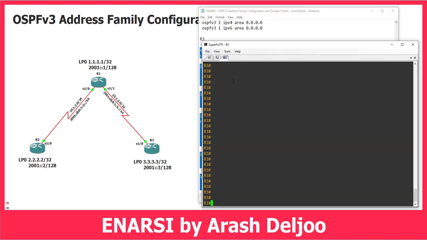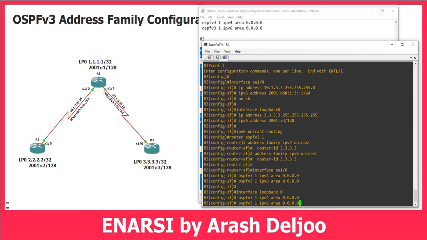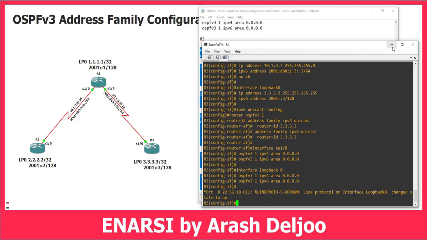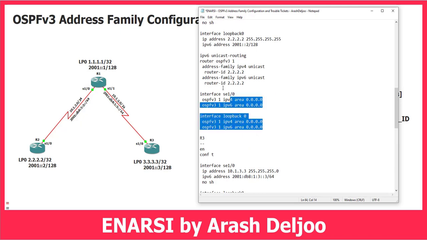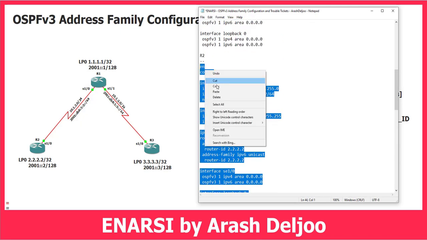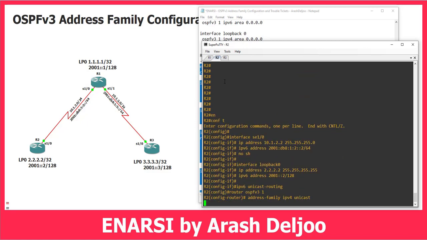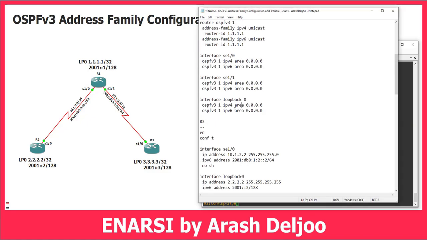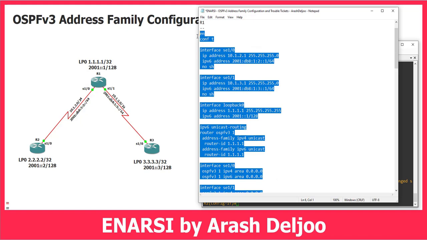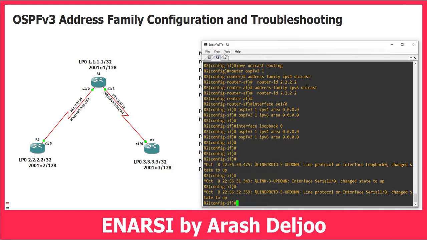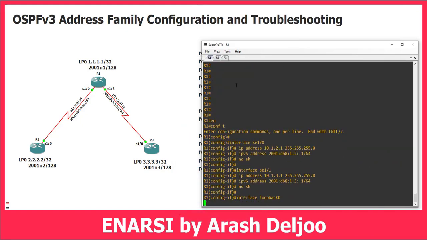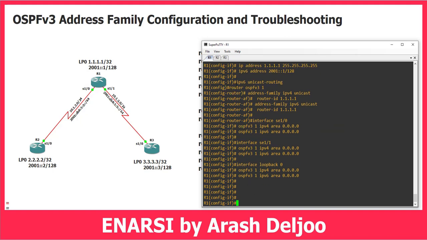This is the R3 CLI. As you can see, now we don't have any error message. Let me copy the configuration of router 2. This is the R2 configuration, and let me paste it on router 2. And after that, finally router 1. This is the R1 configuration. Now we can verify our configuration with the different show commands that we have.